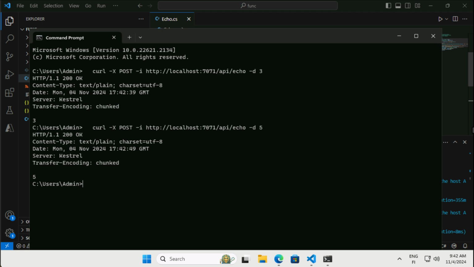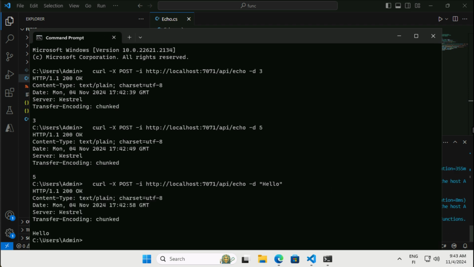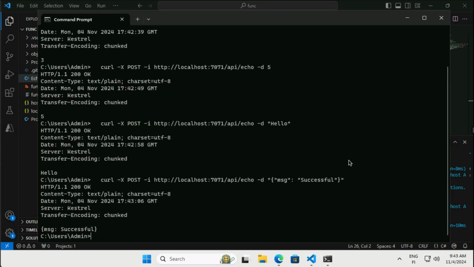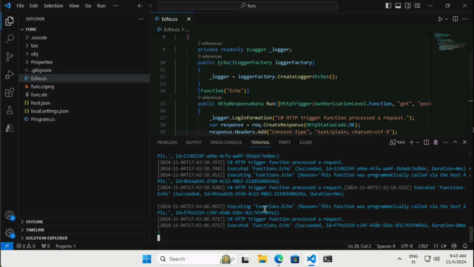And of course, we can also send other stuff than just numbers, strings, like for example, hello. And then that will work, or similarly a JSON document. That would come back as well, like that. Okay, so we've created our first function, and we're currently running it locally in the development environment, not in the cloud at all.